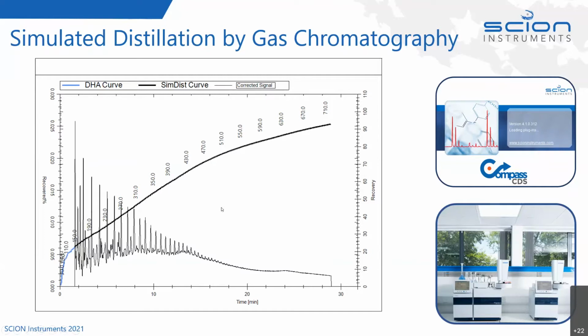Here we have the plot on the left-hand side. This black chromatogram is the blank subtracted chromatogram for the Simdist sample, and overlaid in this deeper black line is the boiling point distribution curve from the Simdist sample. To get more accuracy on the lower boiling points, we've run a DHA analysis separately, and from that DHA analysis we've exported the blue line, which is the boiling point curve from the DHA analysis.